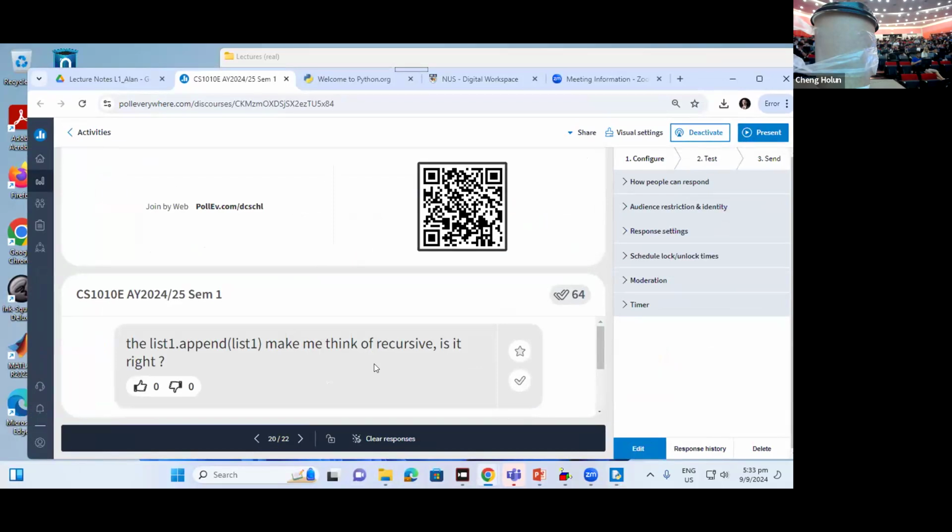Yeah. It's not really recursion, it's a pointer thing. You can think of it a bit like recursion, but it's an infinite vicious cycle recursion.